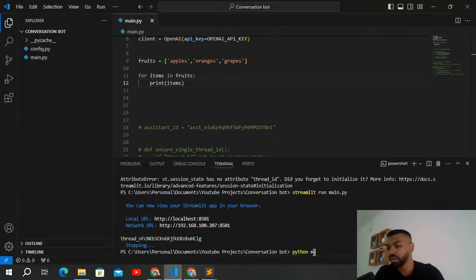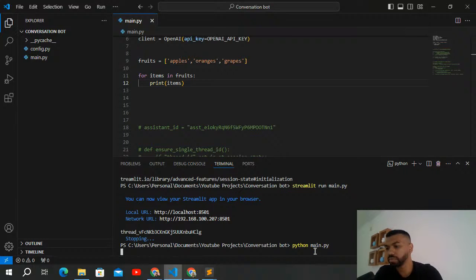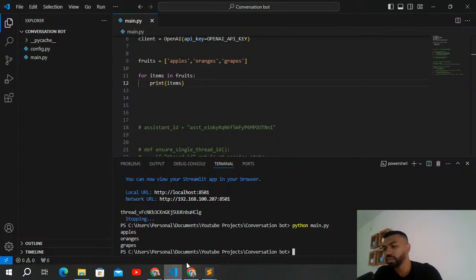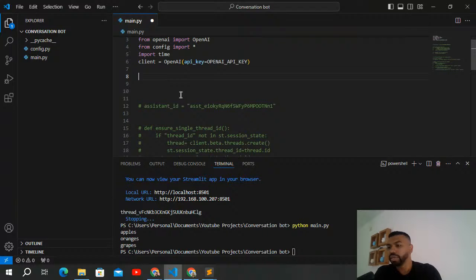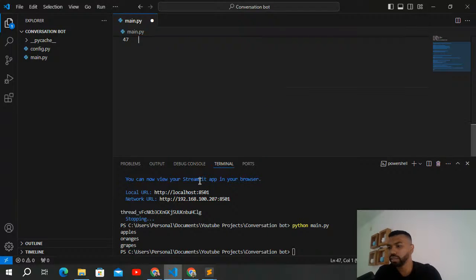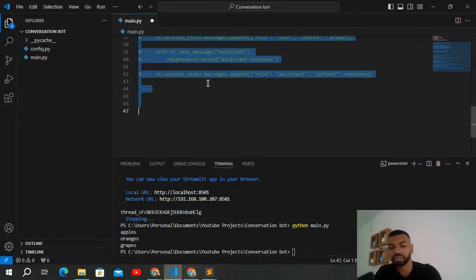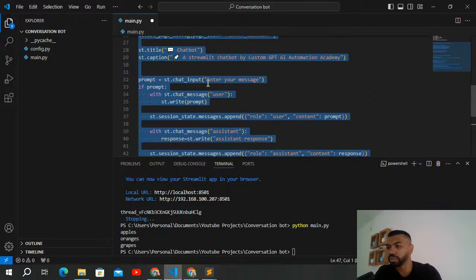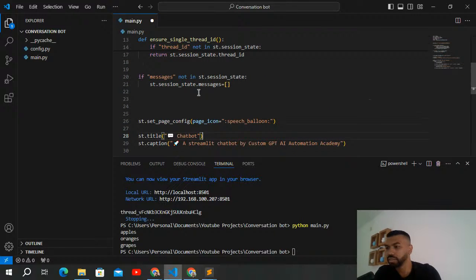Python main.py. All right, apples, oranges, grapes. So it's printing each of these items line by line. Okay, cool. So you know now how a for loop works. Let's uncomment all this, so it's back in business.